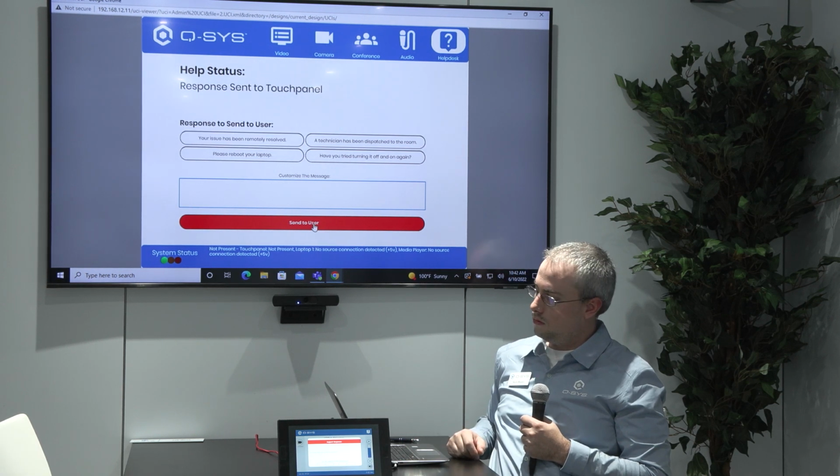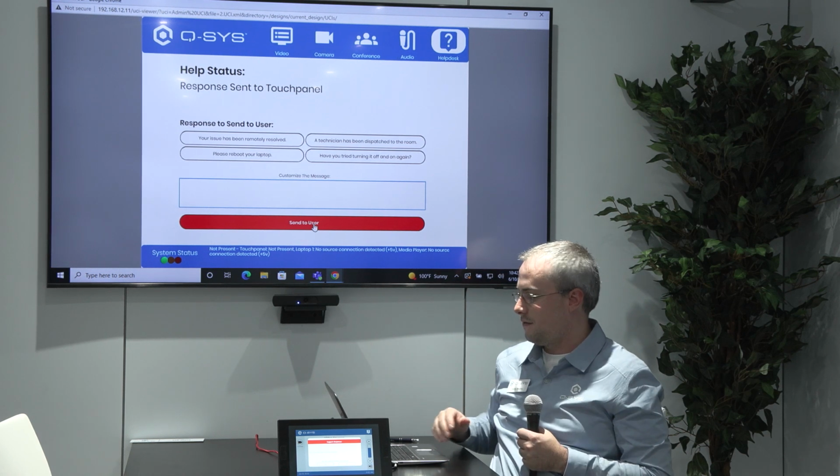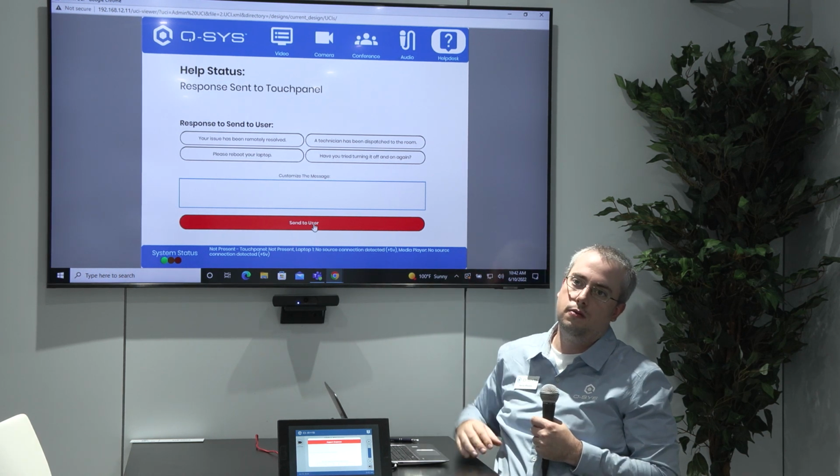See touch screen for help desk comment. And we can now see on the touch panel our response back from the help desk, as well as having that audio prompt play in the room.